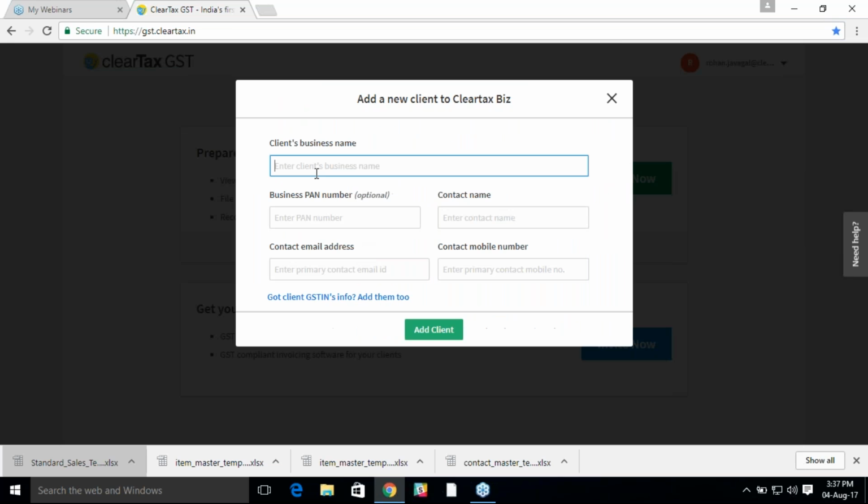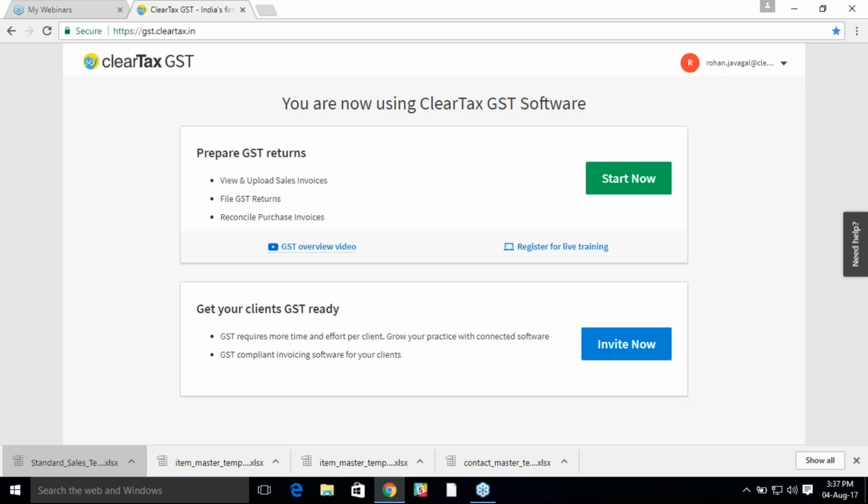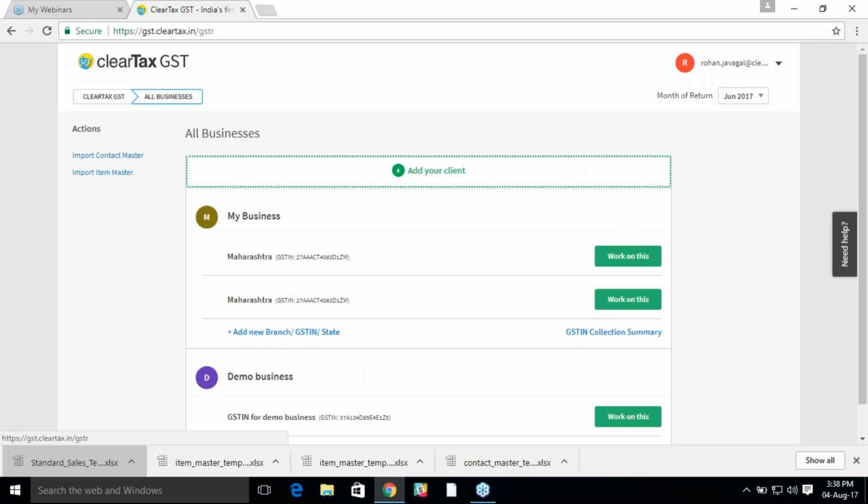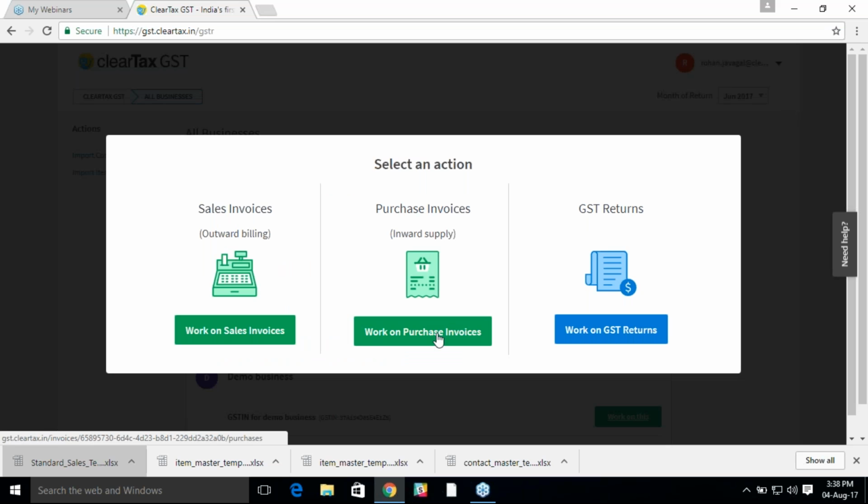You say invite clients. You put in their data. All right, and once they accept, a link would go to them through an SMS and an email. And once they click on that and log into our software, data would flow real time between you and your client. Whenever your client uses purchase or sales invoicing, data would come to you real time for returns filing.